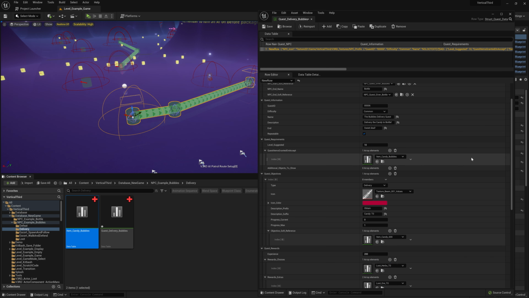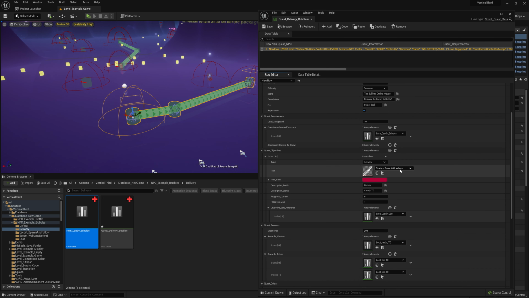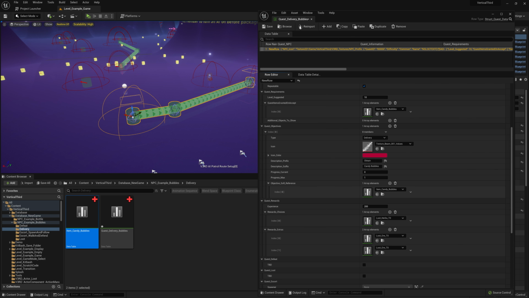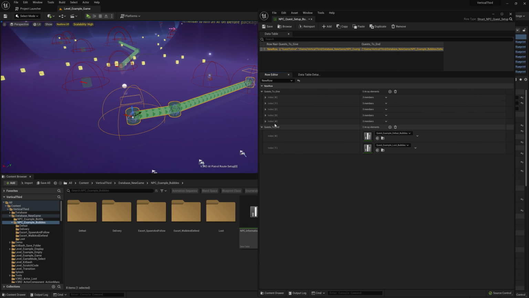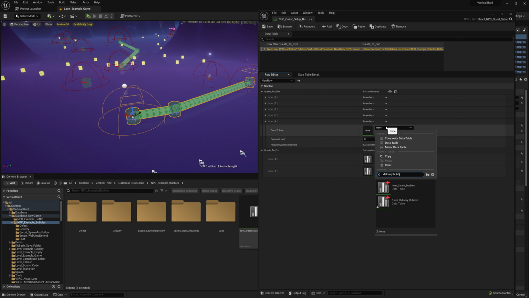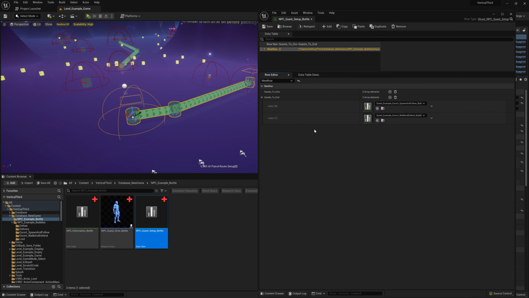I'm going to drag and drop the candy into the items to give section. Then drag and drop it again to the objective reference. Now I'm going to open up Bubbles quest setup and add it to quest to give. Then I'll repeat this process for Bottle, but add it to the quest to end.